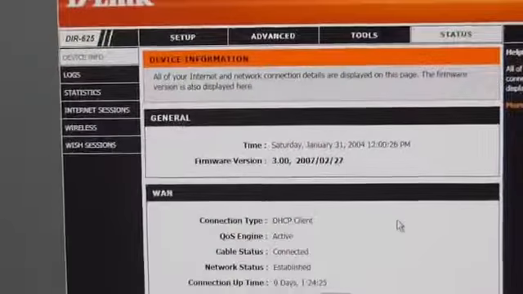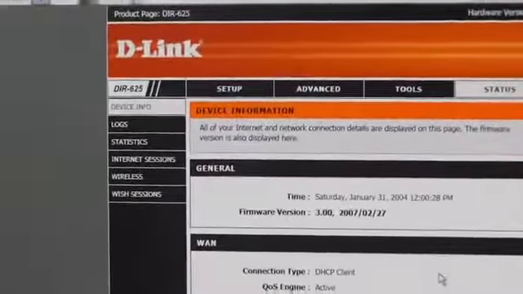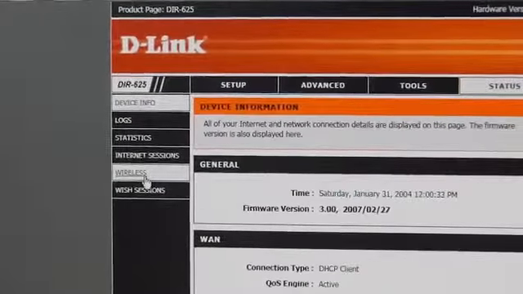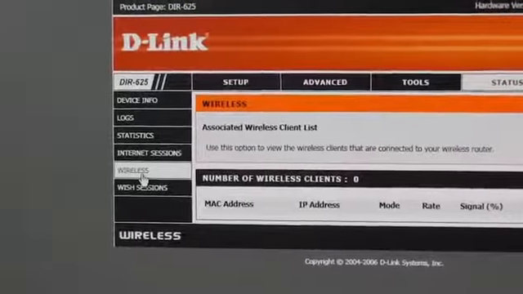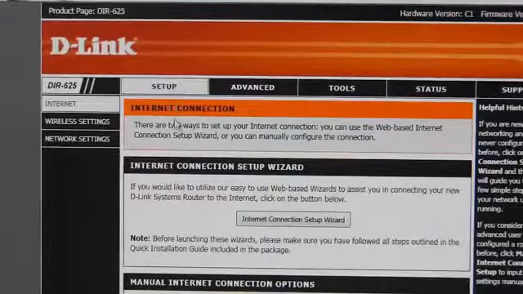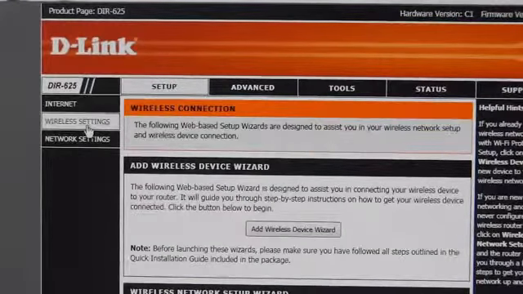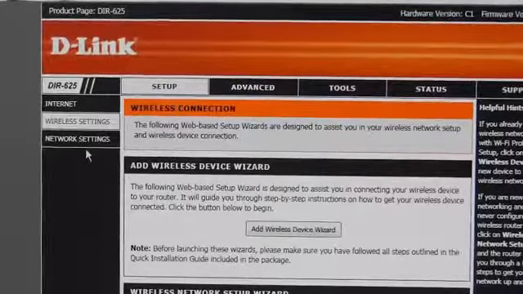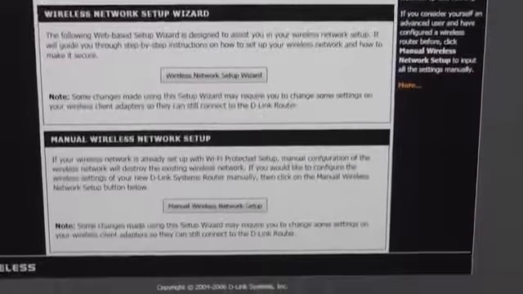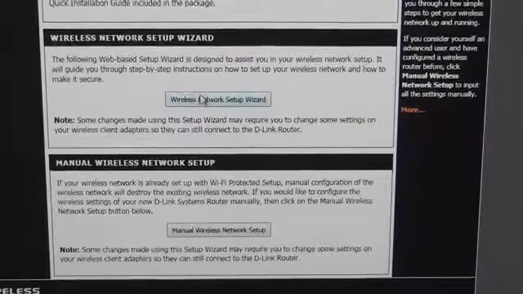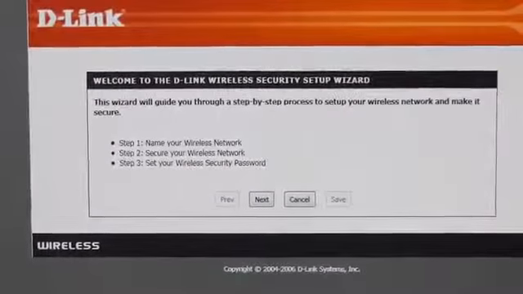Once you're here, you will see all these settings. Go through your main setup again, which I'm not going to do, but you can go to your wireless and go to setup, and then go to wireless settings right here. Once there, you should see something such as wireless network setup wizard. Go over here.